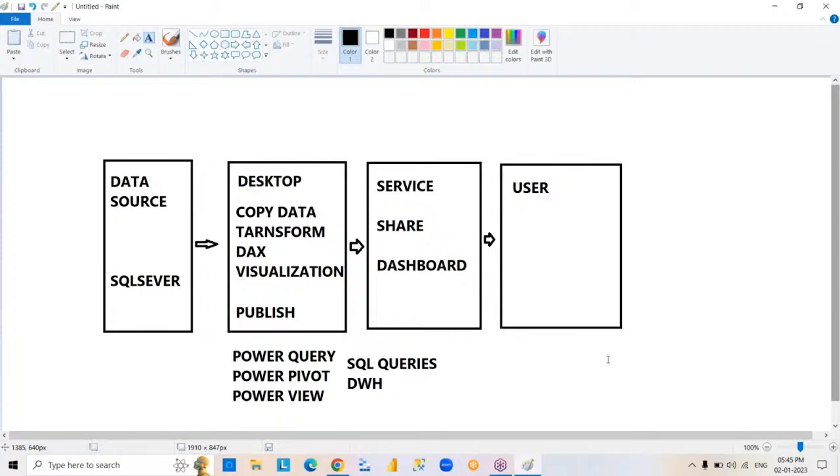So these are all. And I said Power Pivot. Power Pivot means we are going to work with the data modeling concept there. Right, Andy?